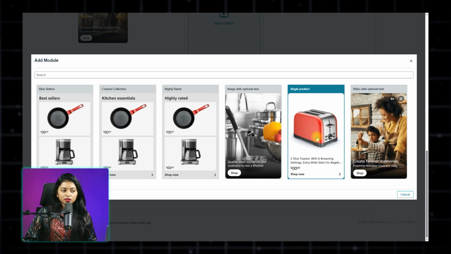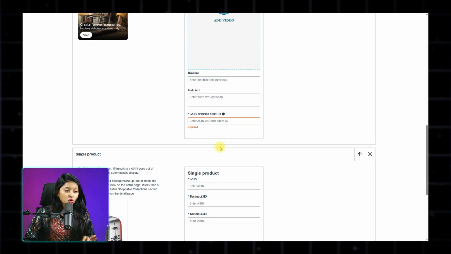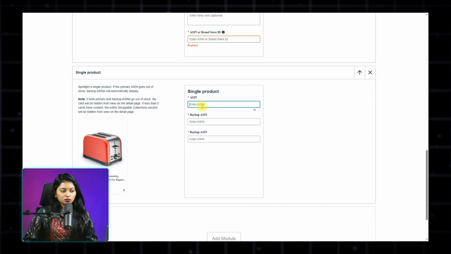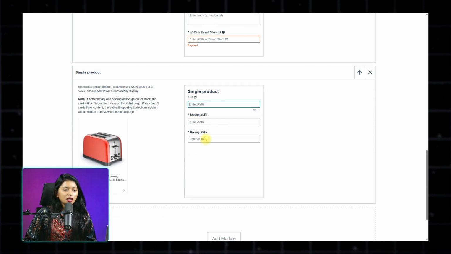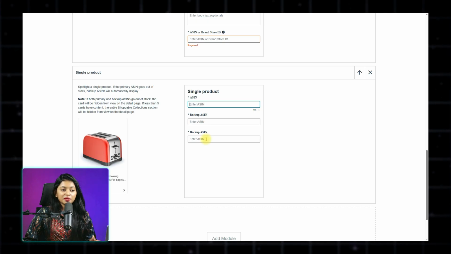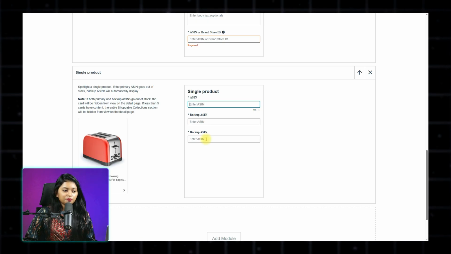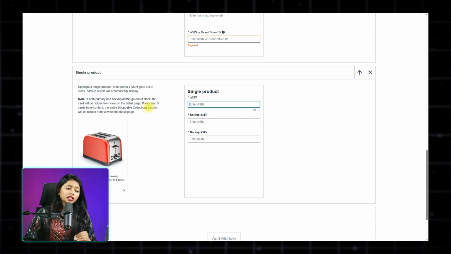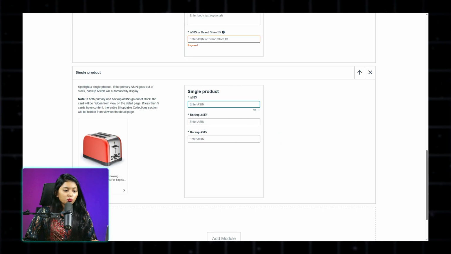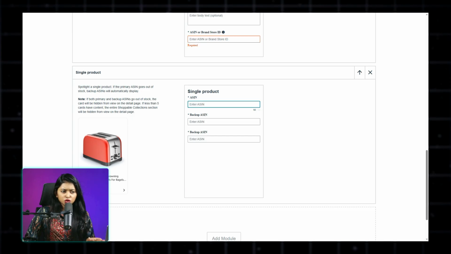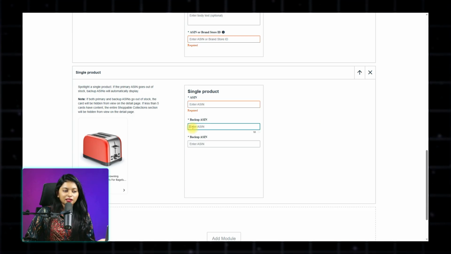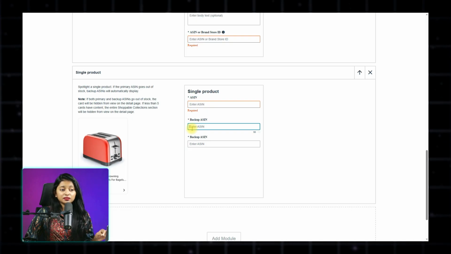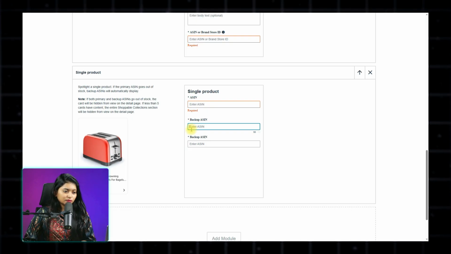Now, this one is interesting. There is no creative upload at all. You literally just add one ASIN, then a backup ASIN, then another backup ASIN. So if one product goes out of stock, Amazon automatically switches to the backup, which is actually pretty smart. So you never get a blank card and you never send traffic to an out of stock product.